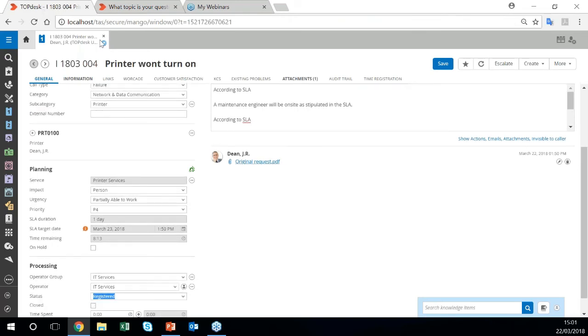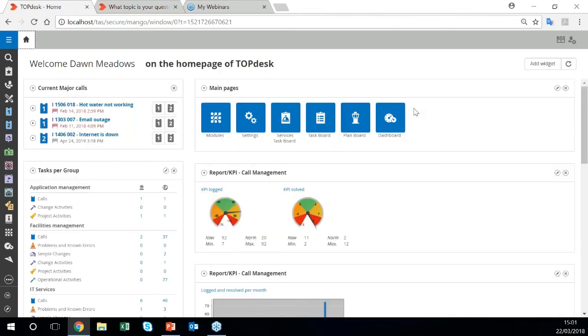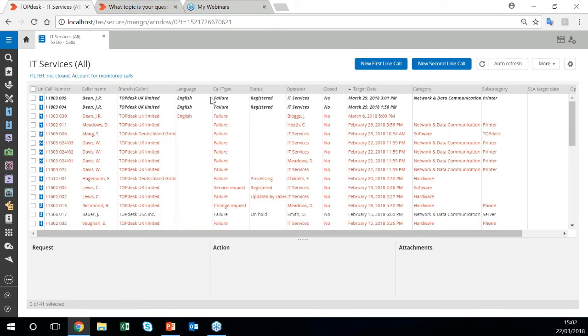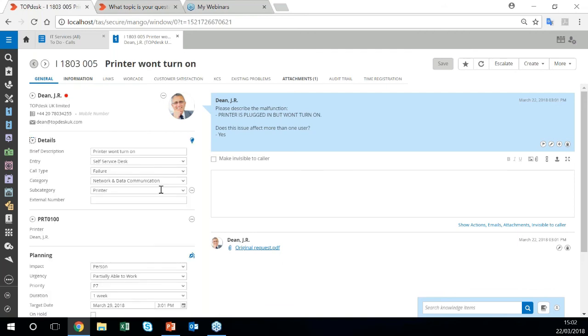And I'm now in the operator side. So I'm logged in as Dawn Meadows, who's the head of our service desk. And let's find that ticket. So here we go. Okay, so John Dean, who I was logged in as on the self-service portal side. So all of his details have come through. As you can see, he's in the Topdesk UK branch. And then what do we have here?